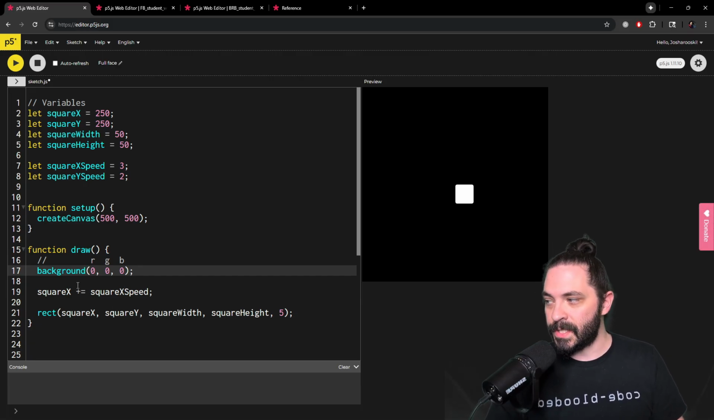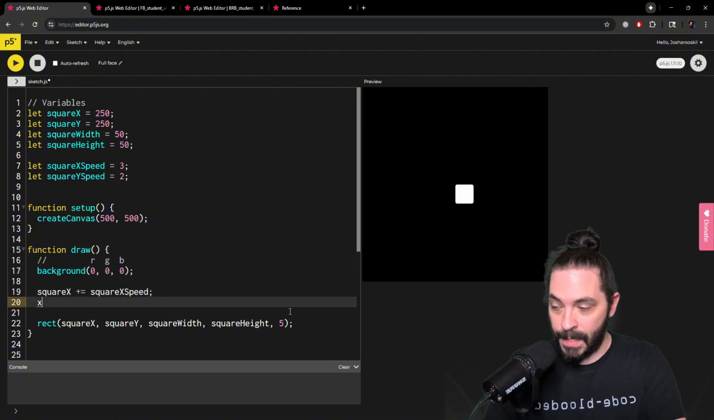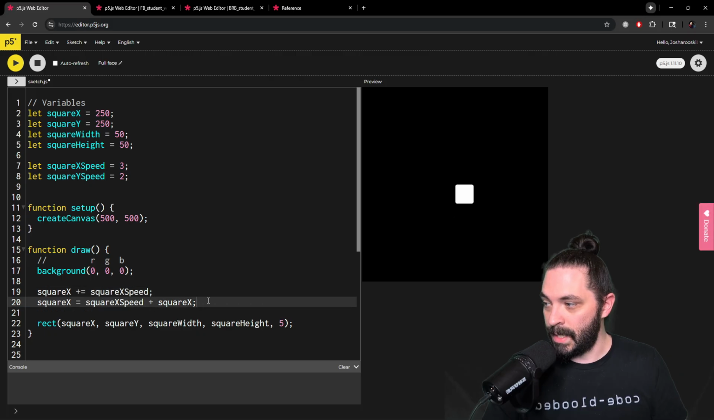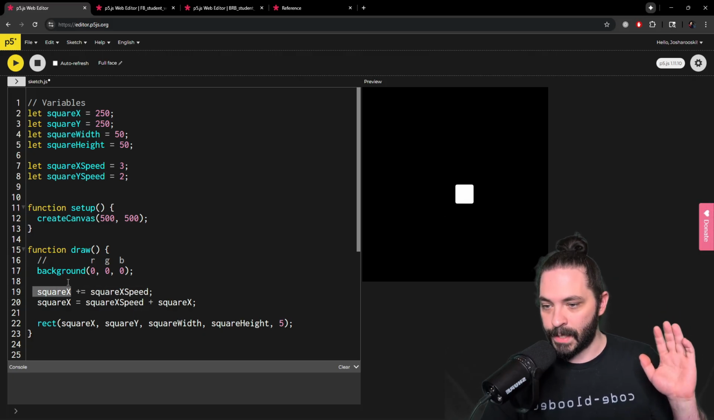Now, the plus equals is a special arithmetic operator, right? Here's what it means. It means we're going to take square x, what it equals right now, and set it equal to the sum of square x speed and square x. These lines are equivalent. They mean the same exact thing. This is just a shorthand. It just means take what's on the left, add what's on the right to it, and set it equal to that sum. That's all it means.